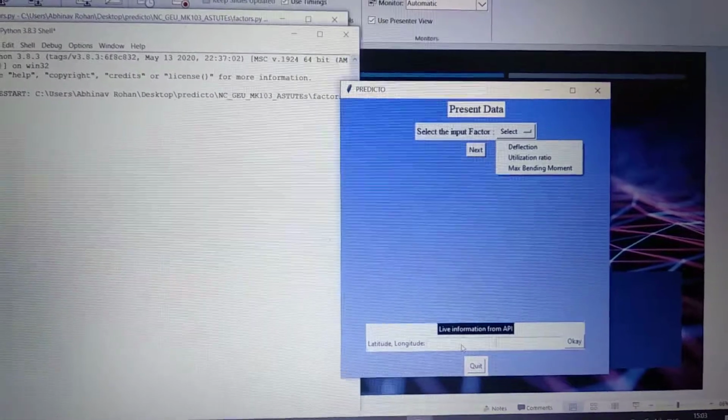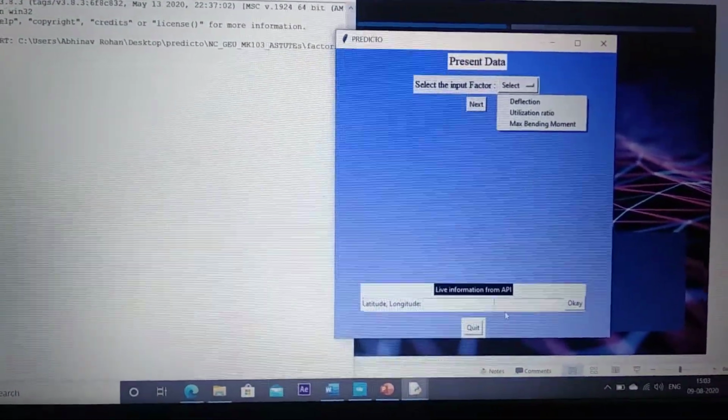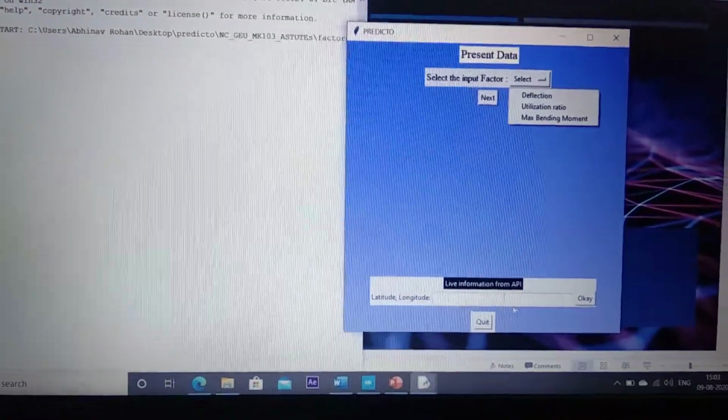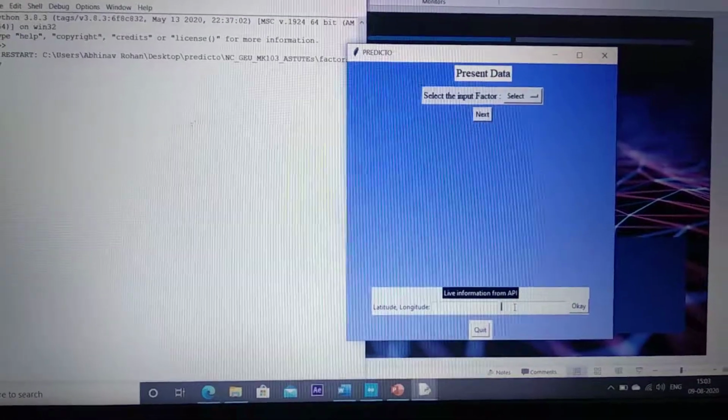Here we can see latitude and longitude. As we are accessing an API for the weather conditions of the present day, here we can give a latitude and longitude in order to get the live information from the online API itself.